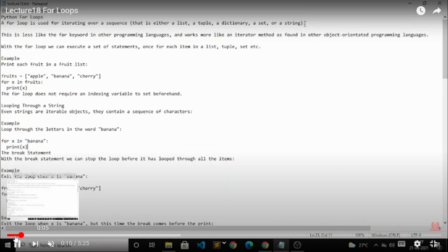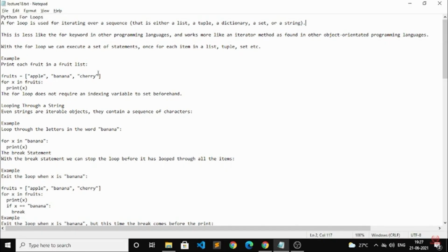Today we are going to study about Python for loop. A for loop is used for iterating over a sequence that is either a list, a tuple, a dictionary, a set, or a string. Okay, so that is how we work on it. This is less like a for keyword in other programming languages and works more like an iterator method as found in other object-oriented programming languages.